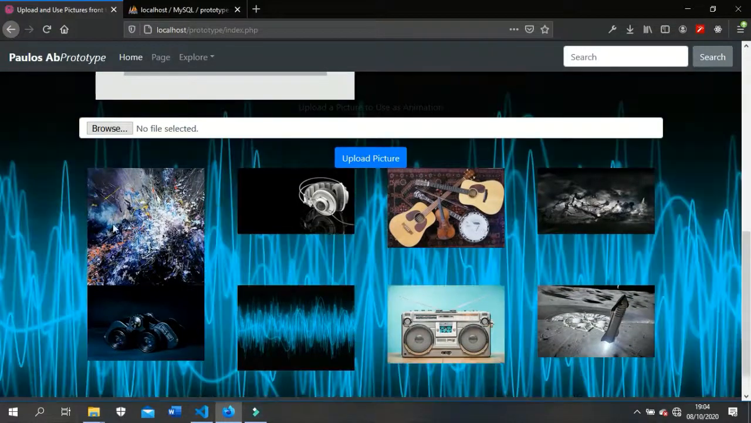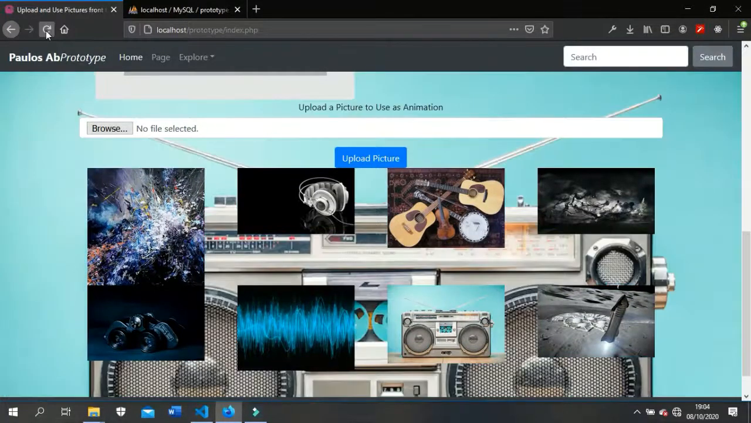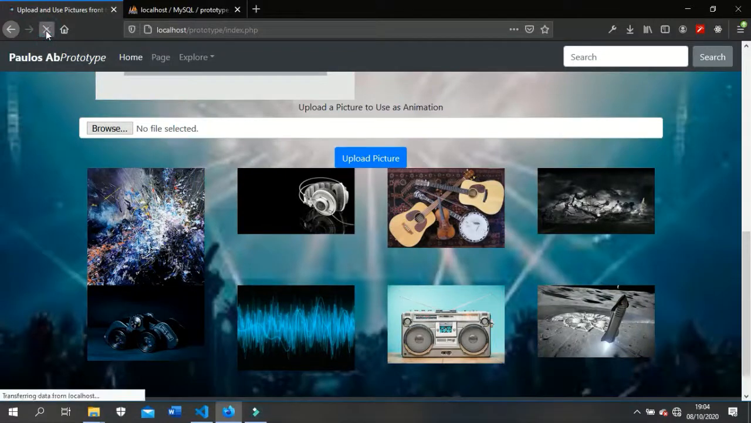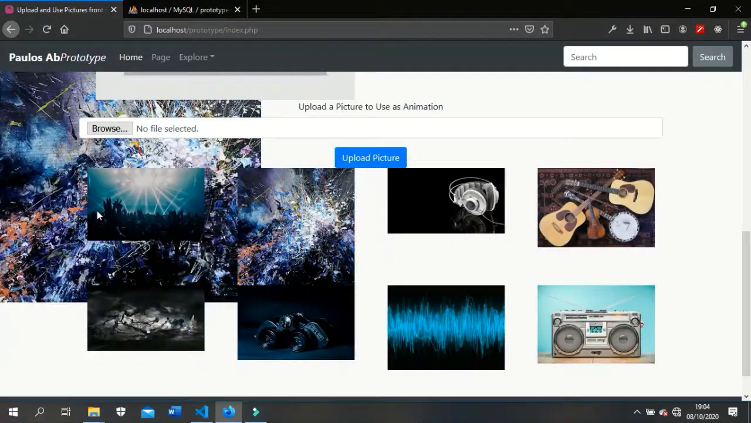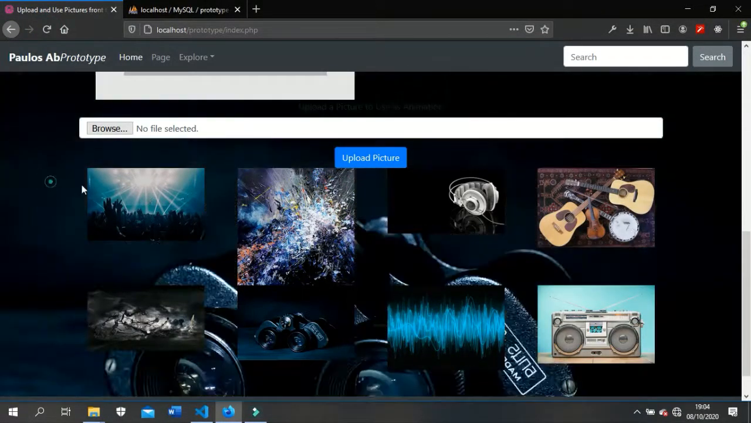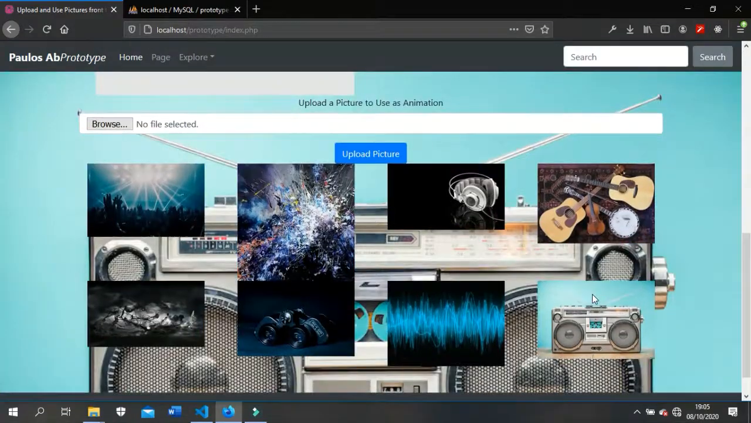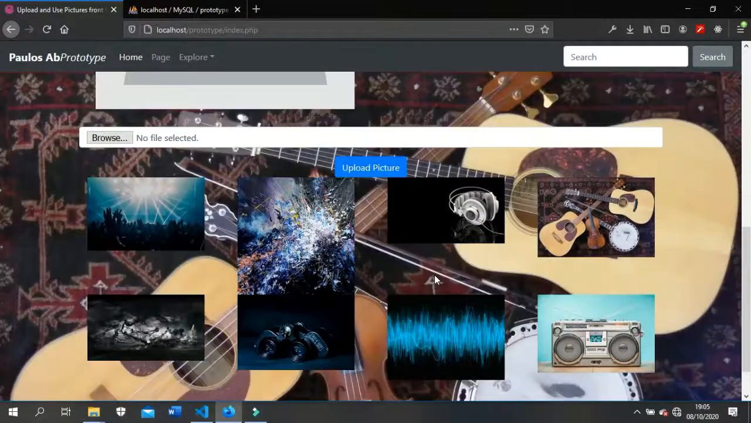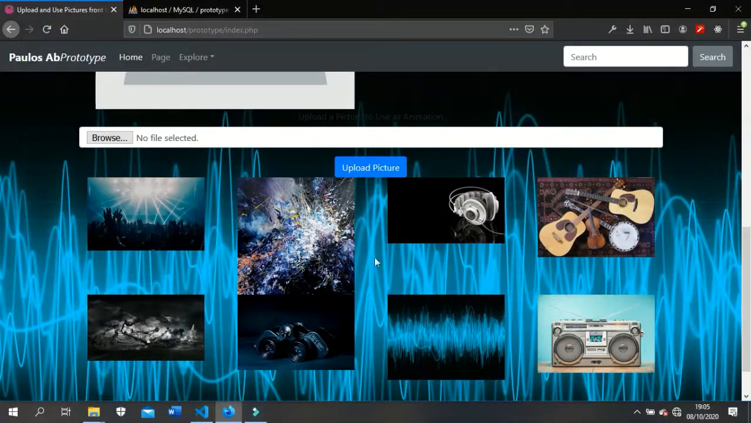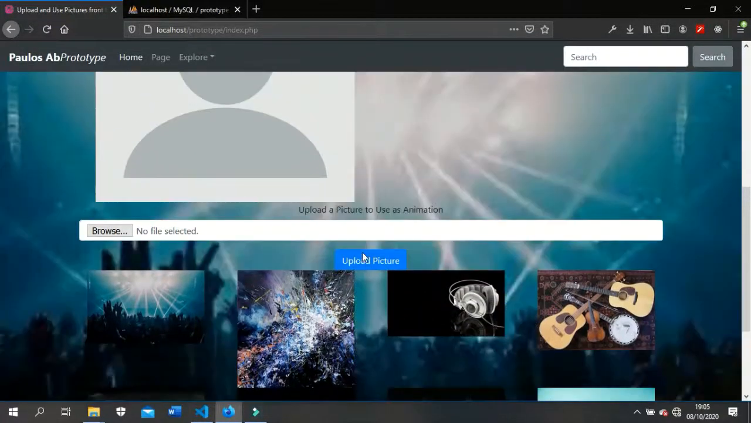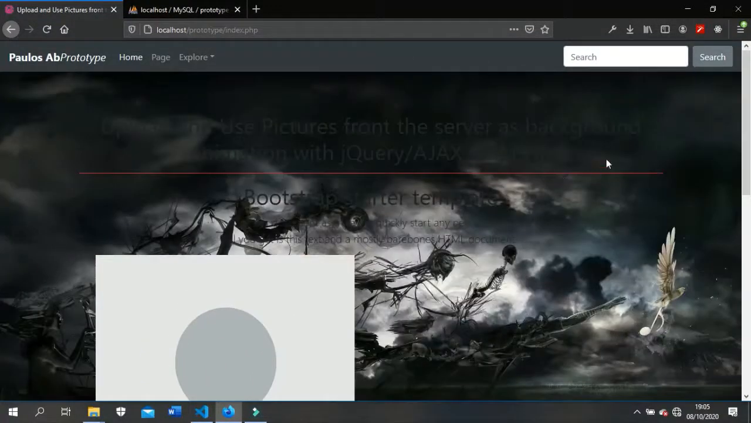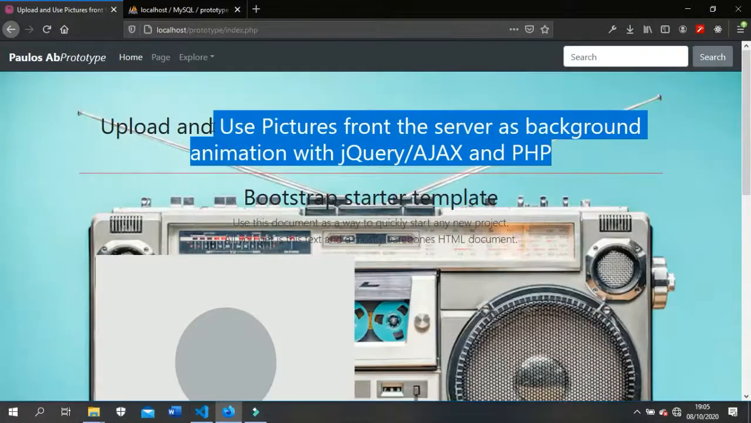Now to see the picture here, let's just reload the page for you to see it. Yeah, you can see the picture here. So it has fetched the picture here. All the pictures that are used in these animations will be listed here. So that's what we are going to be doing in this tutorial.